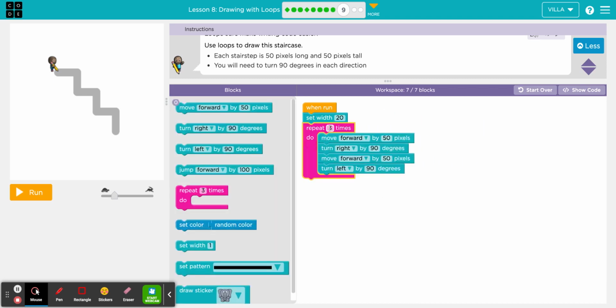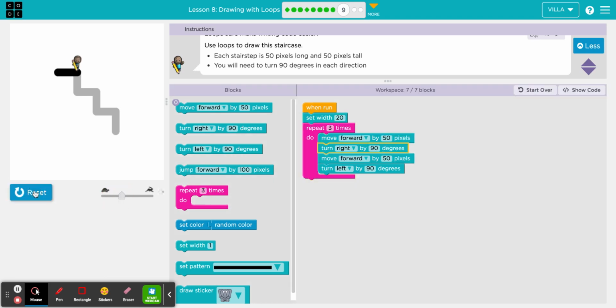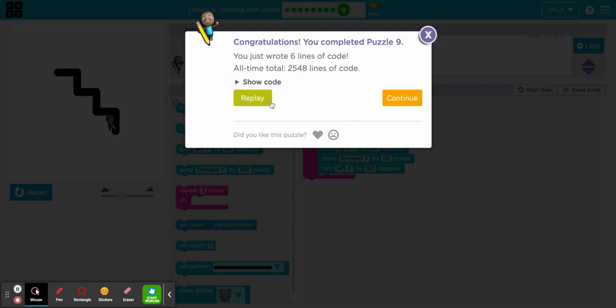Right now it has the number 3. We're going to leave the set width block there by itself. Let's see if the number 3 is going to be sufficient. I'm going to make this a little bit faster. And 1, 2, and 3. So that was definitely sufficient.